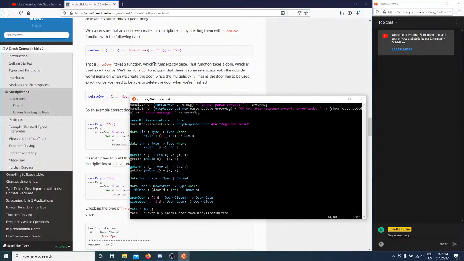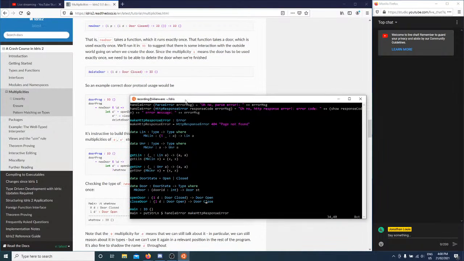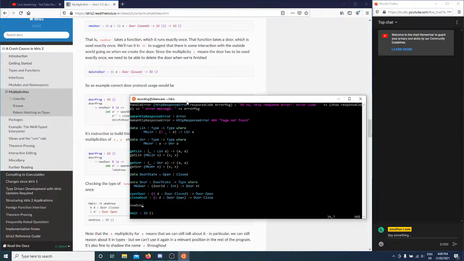We can ensure that any door we create has multiplicity 1 by creating them with a new door function with the following type. Okay, so this is interesting. So you can create doors with particular multiplicities. I should probably type check that stuff just to be sure. Oops, yeah, what is going on here?